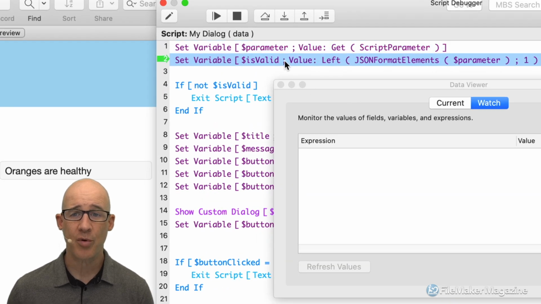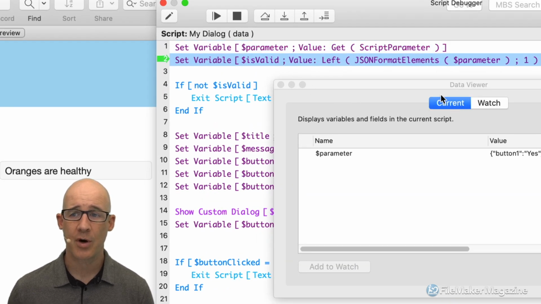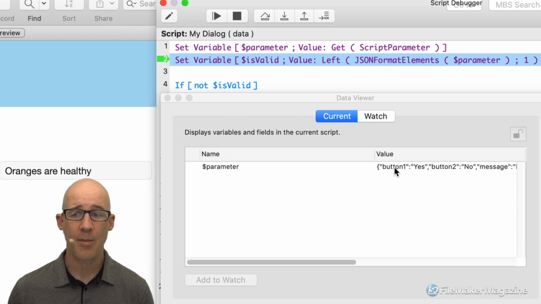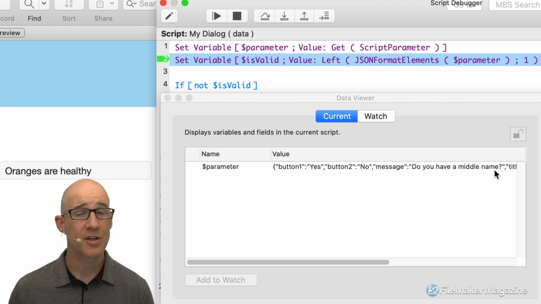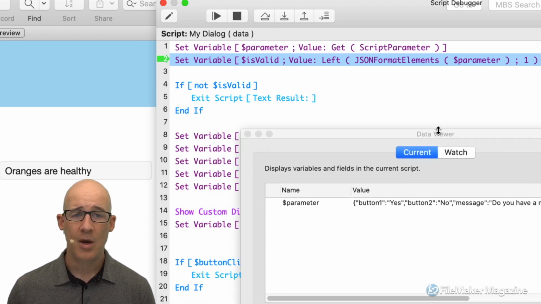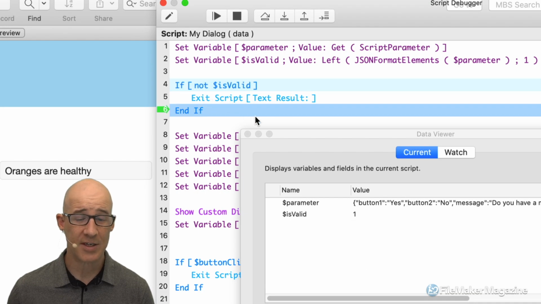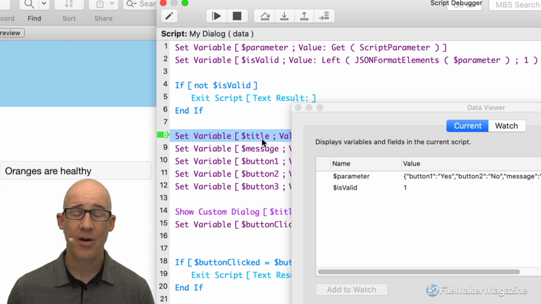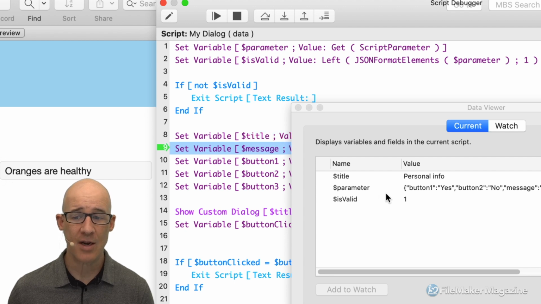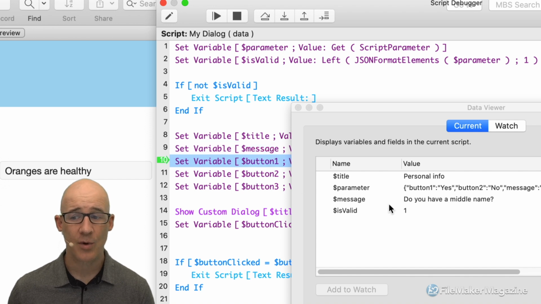So we're going to set the parameter. We're going to go to current. So there's the parameter, it's coming in. You can see that. You've got the yes, the no, the message: Do you have a middle name? We say, is this valid? Yes, it's valid data. So we're not going to exit out of the script. We're now going to capture the title. What's the title? Well, it's Personal Info. What's the message? Well, the message is, do you have a middle name?